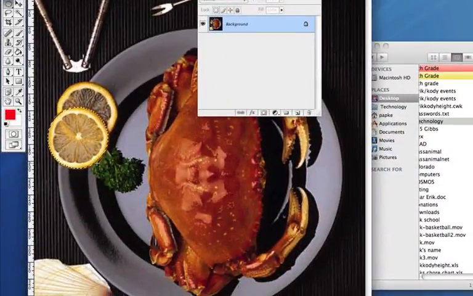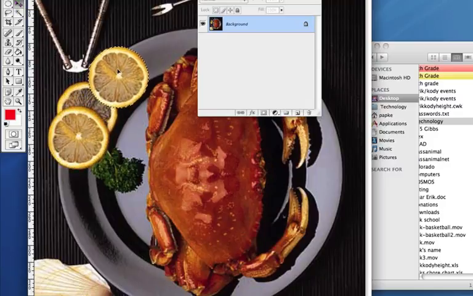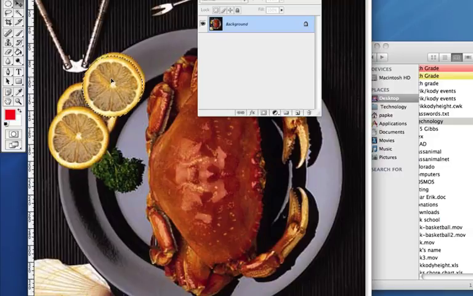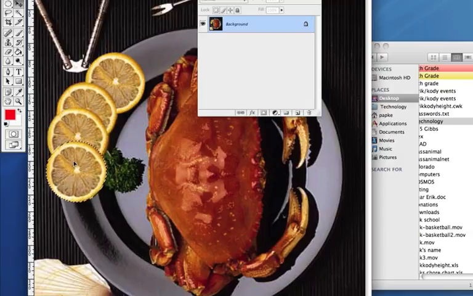To duplicate this, I'm going to hold down the Command key or Apple key and the Option key both at the same time while I'm using my Move tool right here. So hold down Option and Command. I click on this and I can move this around. So I'm going to put one there, there, and I'm just going to duplicate this several times around the plate.